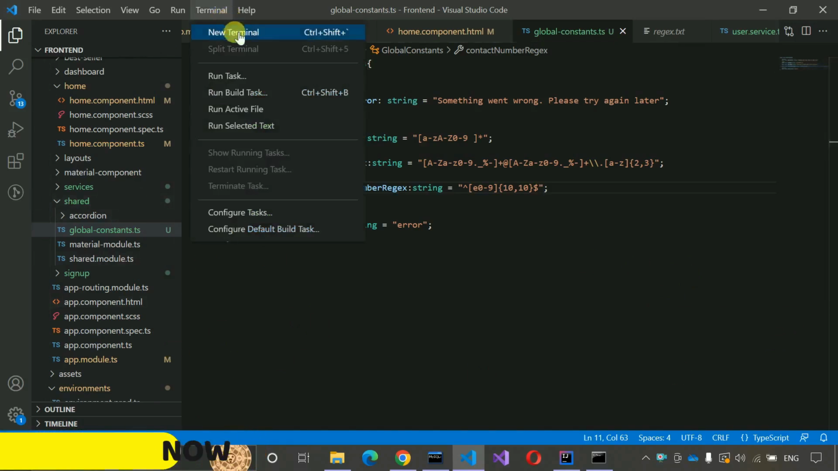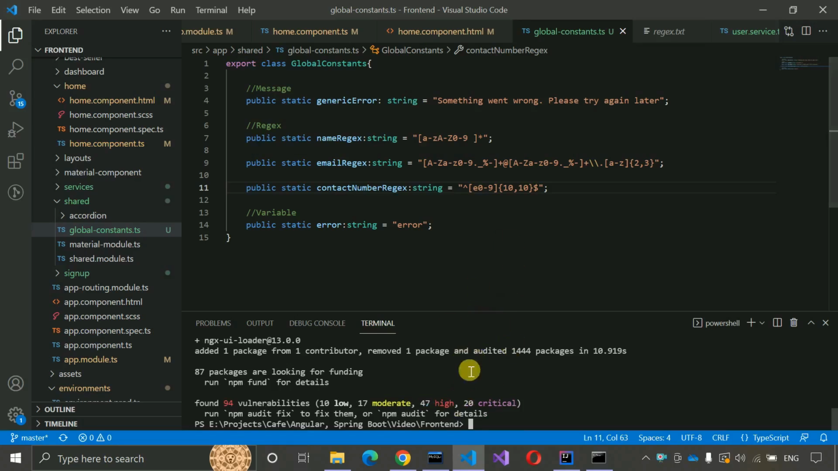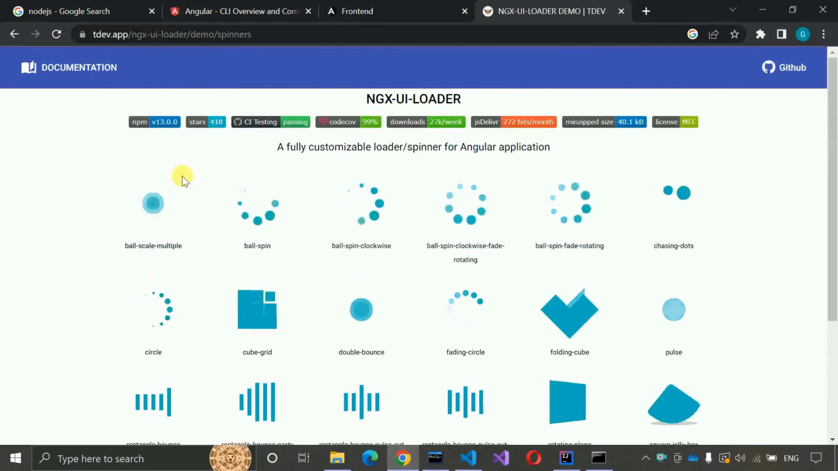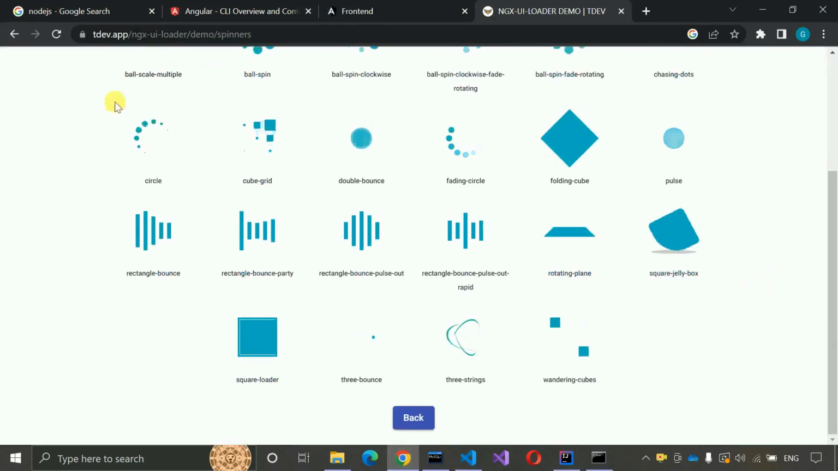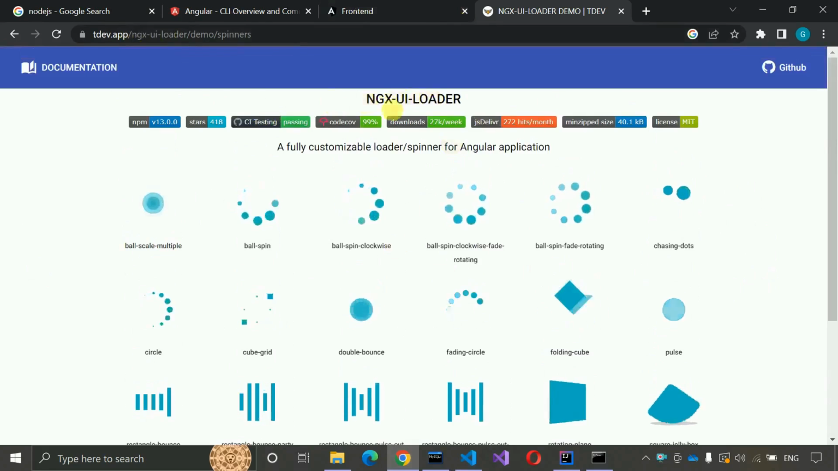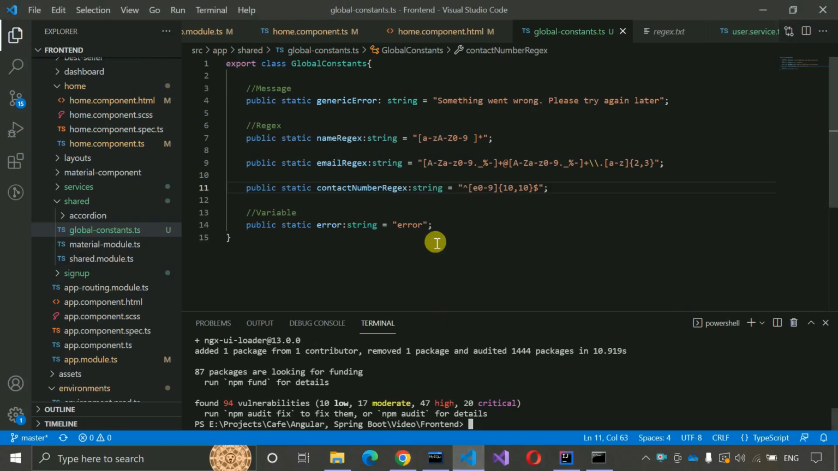After that we have to open the terminal and run npm install ngx-ui-loader, this one. So press enter. Here you can see it has been installed. Let me open it and show the different types of loader we have. You can see this type of loaders we have. You can also search on Google to get more details about ngx-ui-loader, and we are going to use this loader in our application.